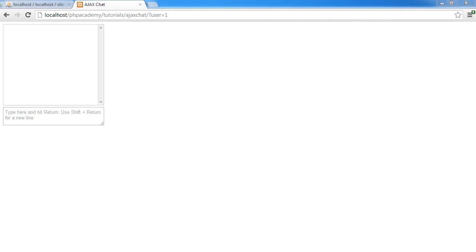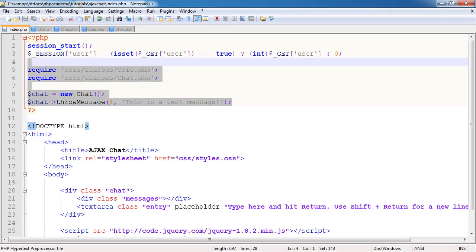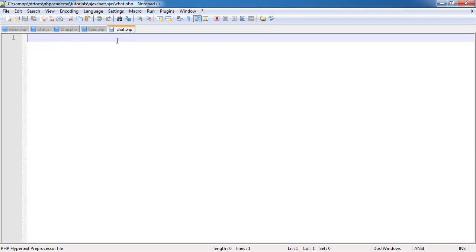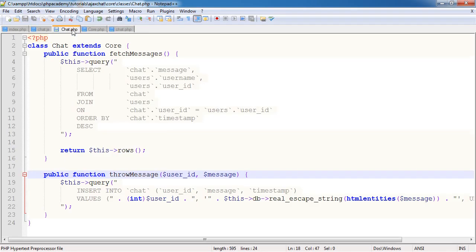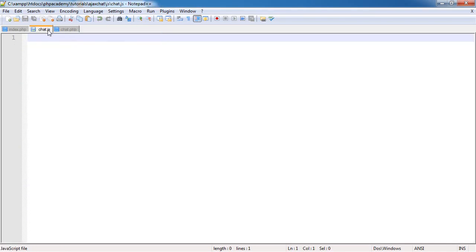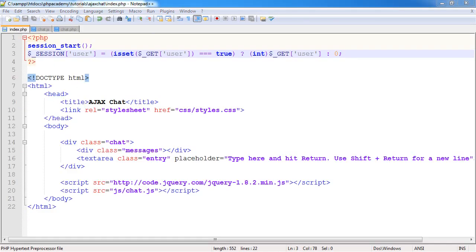So what we can do is go ahead and get rid of everything that we've included here. We know that it works, but we're going to be using JavaScript to do the inserting and the retrieving of messages, and that's going to be through this chat.php file here. So in the next part of the tutorial, we are going to focus on chat.js and chat.php to start pulling everything together.